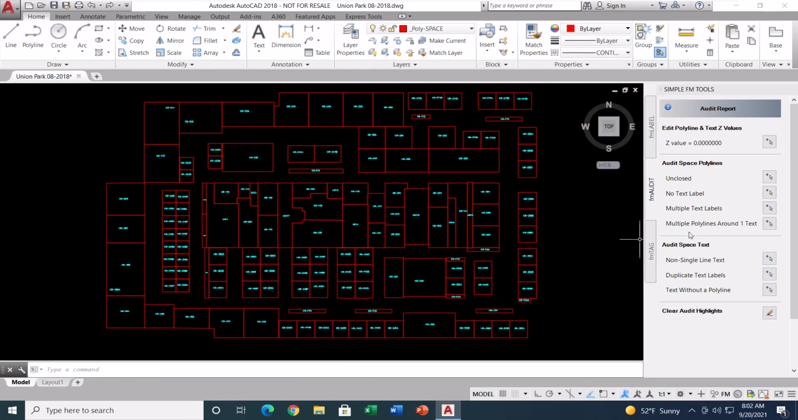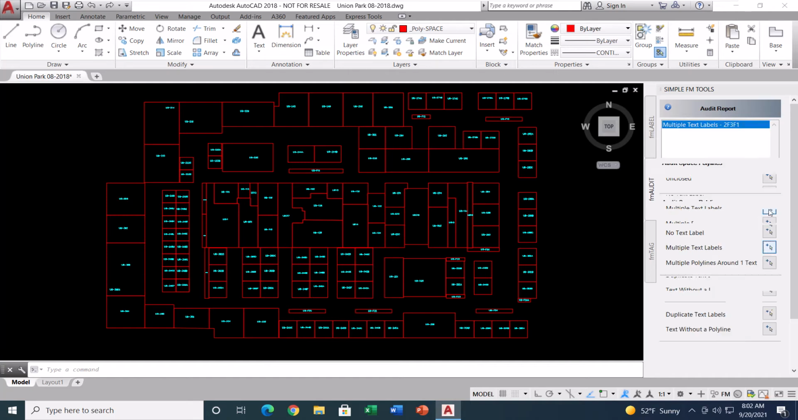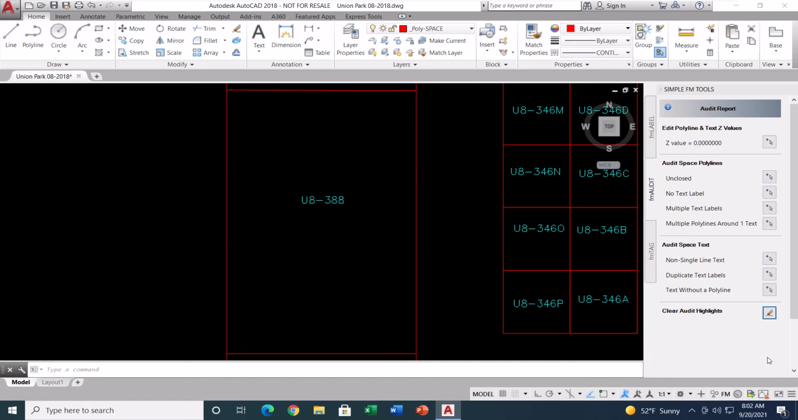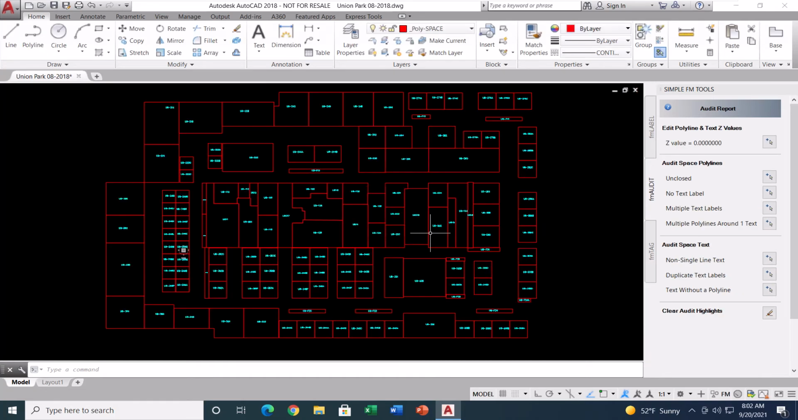Multiple text labels checks for a polyline that may have more than one room number within its boundaries. Again, I click the error, and we could see that this space apparently had some type of closet or other small area within it. We'll delete that extra space label, click clear highlights, and I do like to rerun just to make sure it cleared.